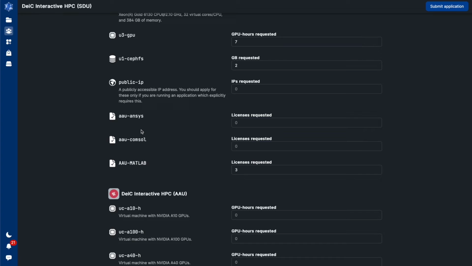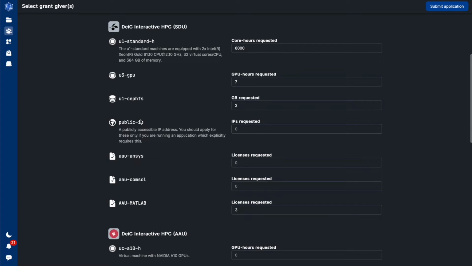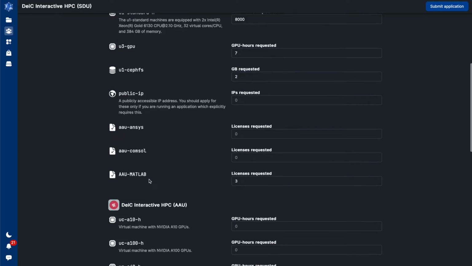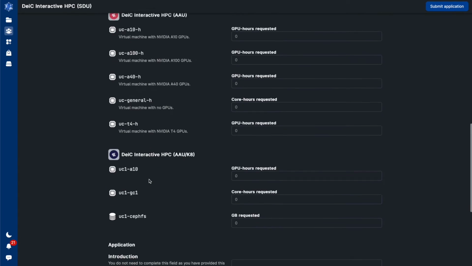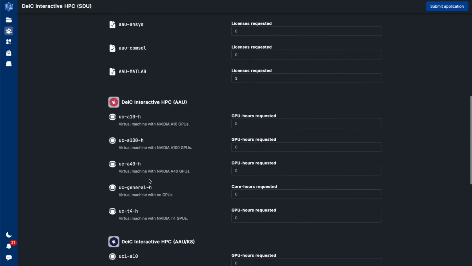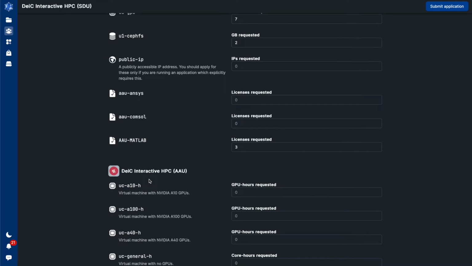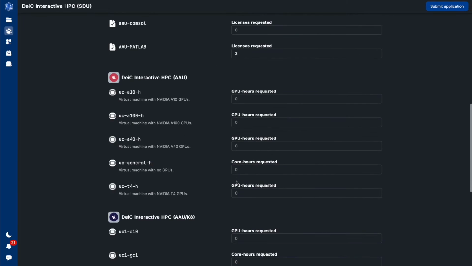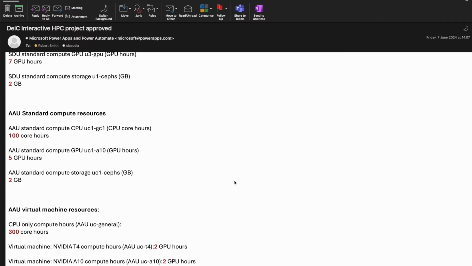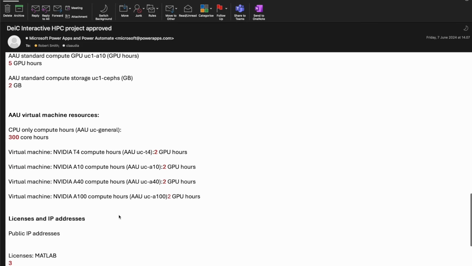This section of the application form includes licenses for the SDU standard compute area. These are SDU applications. We're in the process of having these licenses extended to the AAU Kubernetes or the AAU app environment at the bottom, but we need to confirm that in the near future. For now, these MATLAB console and ANSYS apps will only work on the SDU compute environment. Let's go back to our resources and fill in the remaining resources.